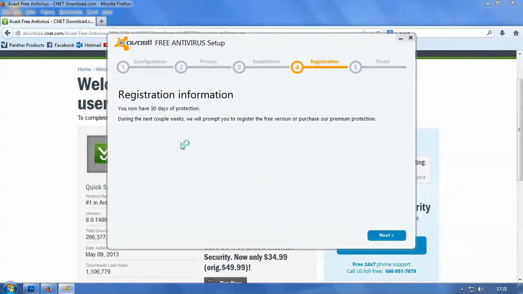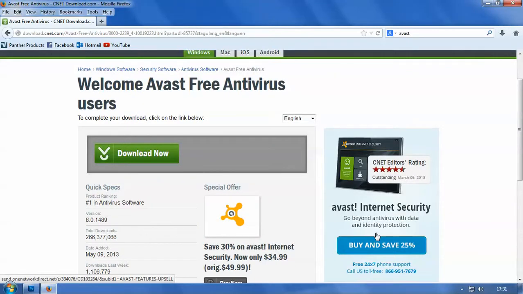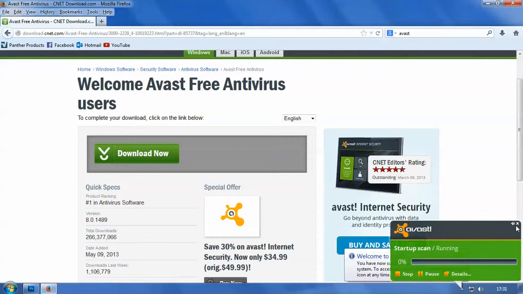So you have now 30 days of protection. During the next couple of weeks we prompt you to register the free version or purchase our premium protection, so we're going to register right now. So let's click on next and click on finish. Welcome to Avast. So Avast is starting up the scan, and it's going to just scan our computer for us just in case we may have any other software that we shouldn't have.